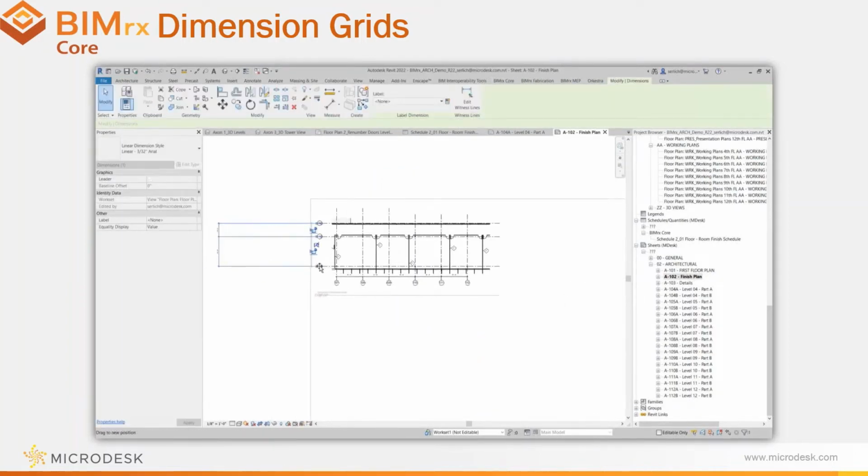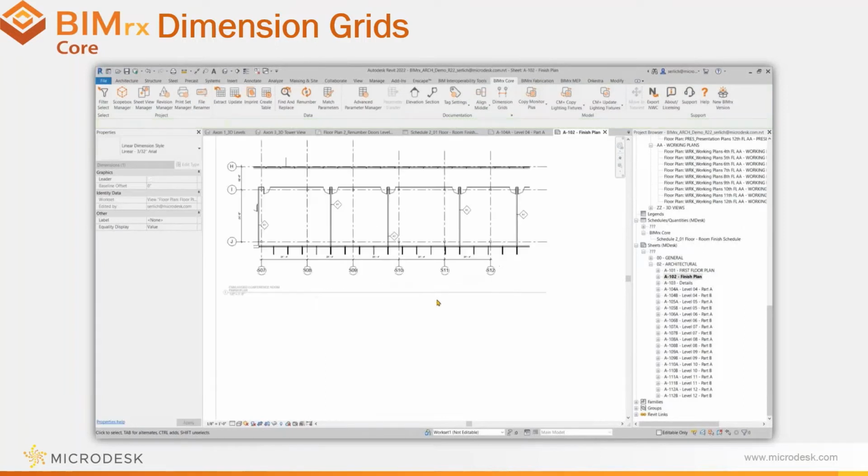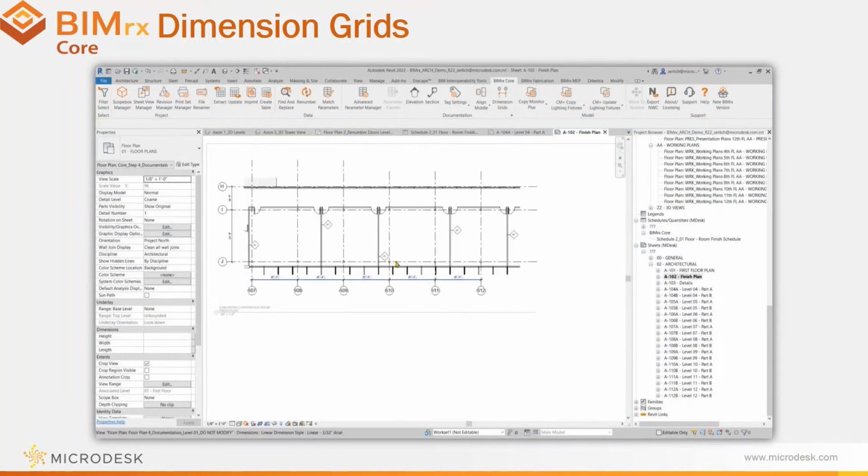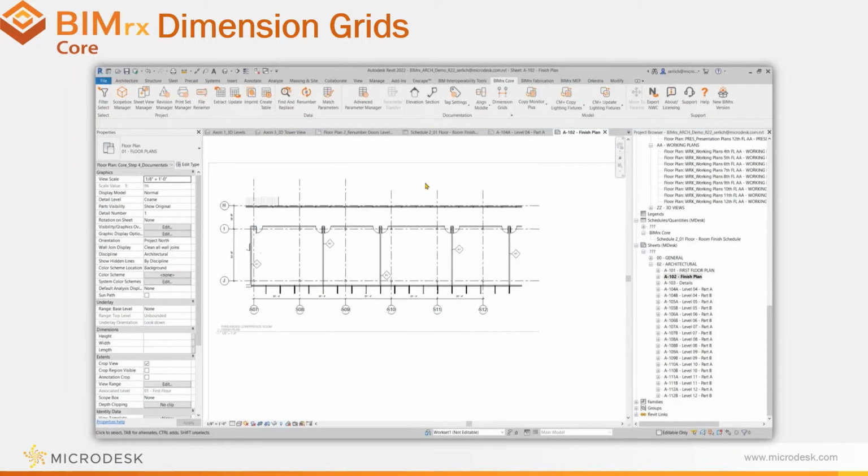I mean, we no longer have to waste time clicking on every single grid to dimension them. And once those dimensions are correctly located, we can move on to all the other things we need to do to document our drawings because, I mean, dimensioning is done.